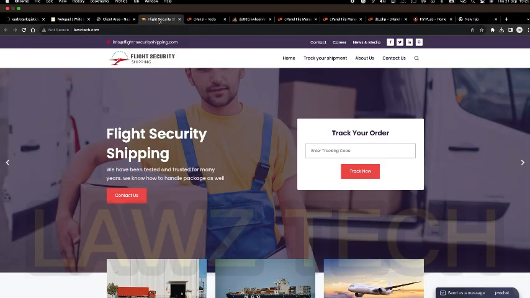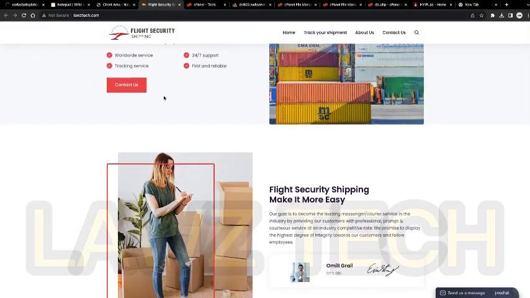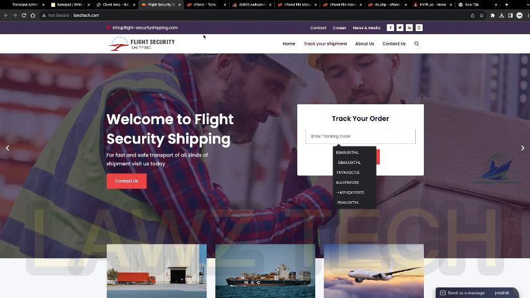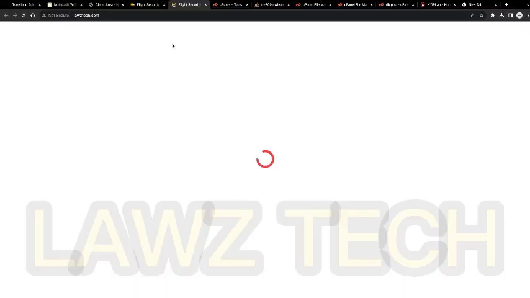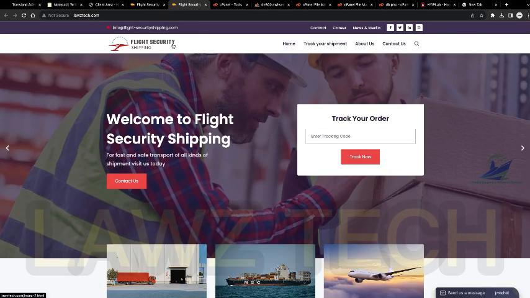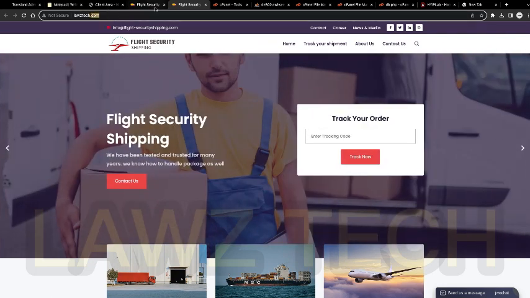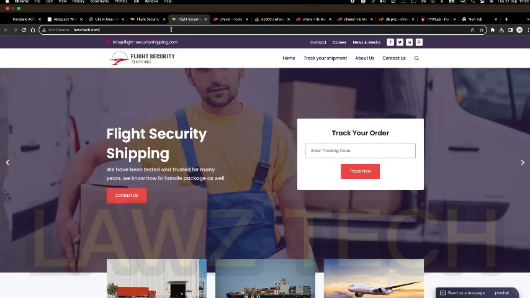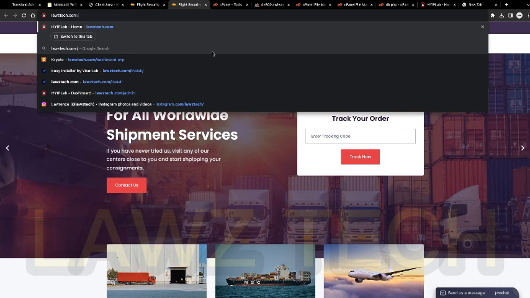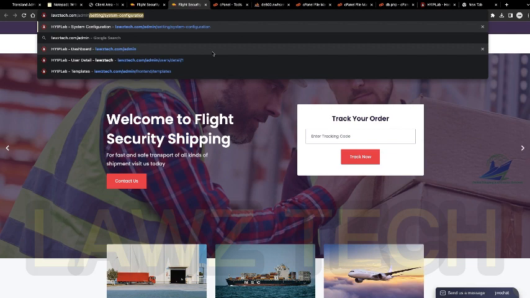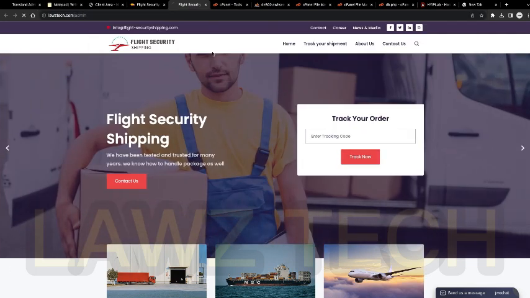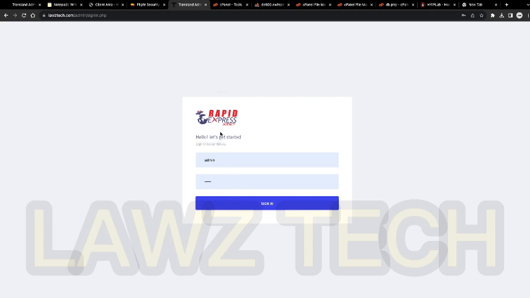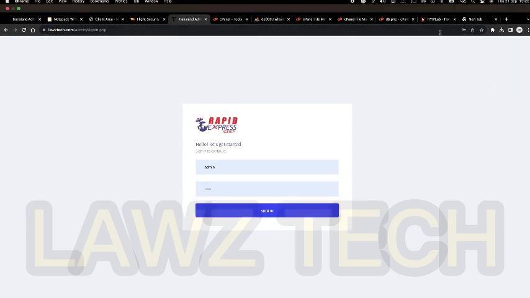You can see everything is working. You can see the domain name here, LAWZTECH. Everything is working. So right now let's log into the admin, and then set up a tracking. This is slash admin. Should log in. Let's see. I'm sorry, I don't know whether my system is slow or I don't know.